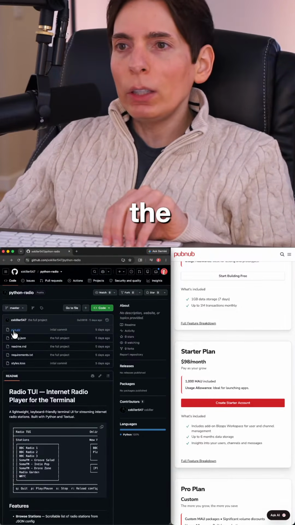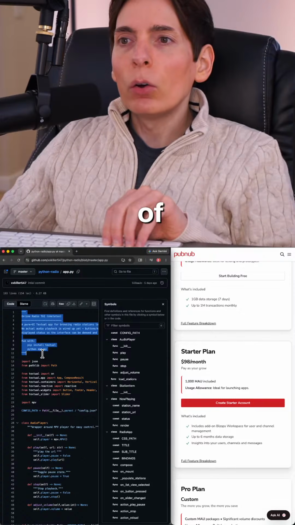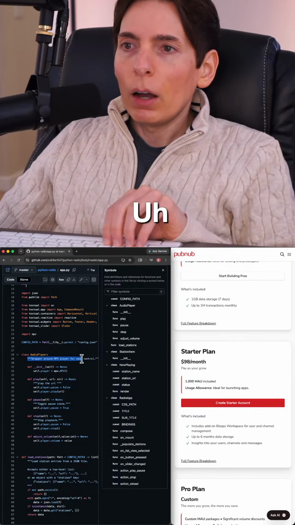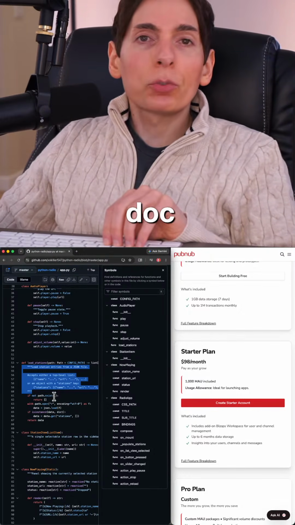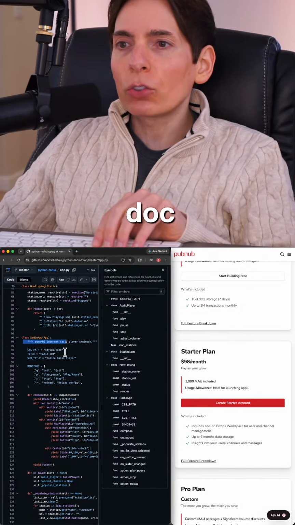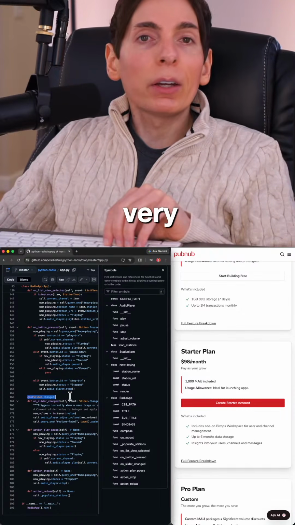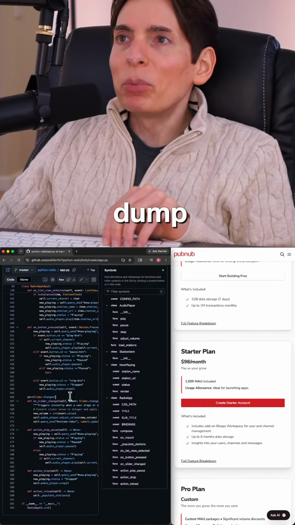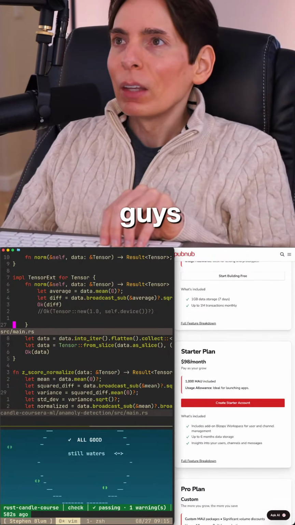Also, if you go into the source code here, you can see this style of Python docstring is very rarely used by humans, unless you're writing a library. So docstrings, and this level of docstring, are very rare. Decorators aren't very often used as well, though they are sometimes. The AI usually just dumps everything into one file. That's also true. Everything in one file, you guys.